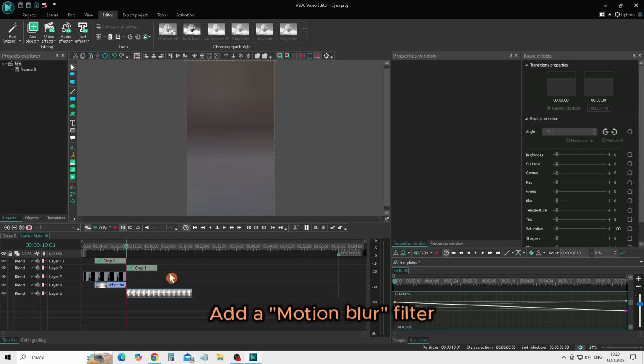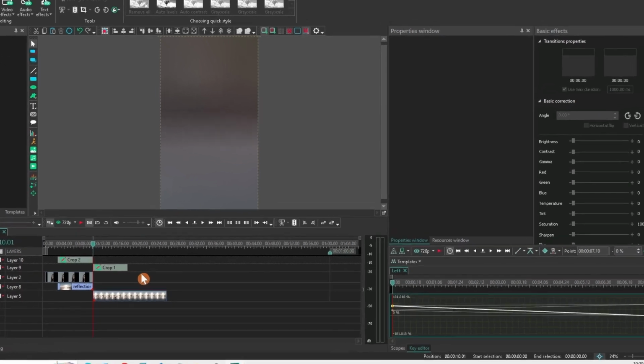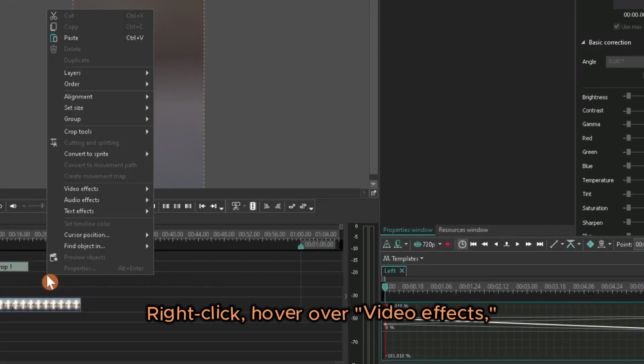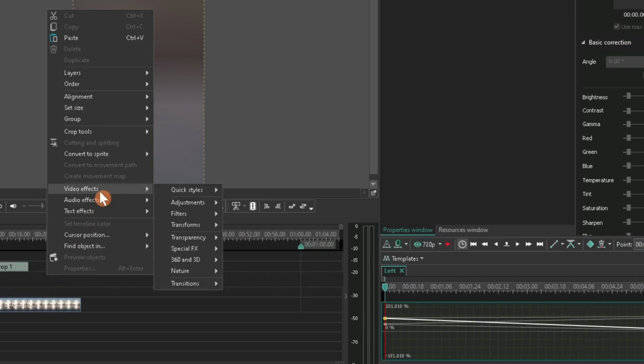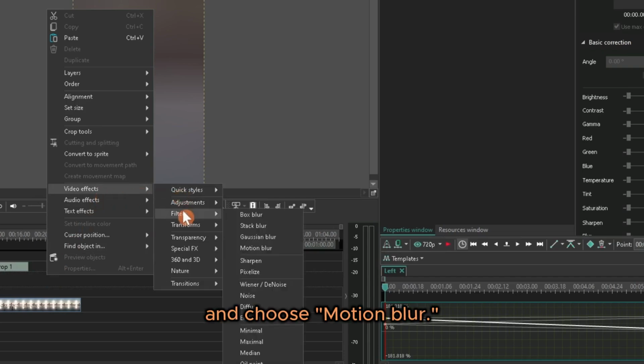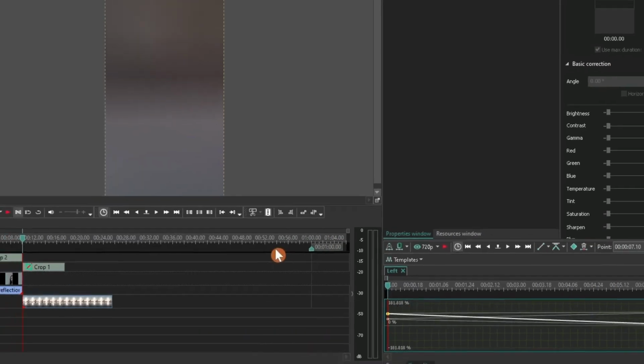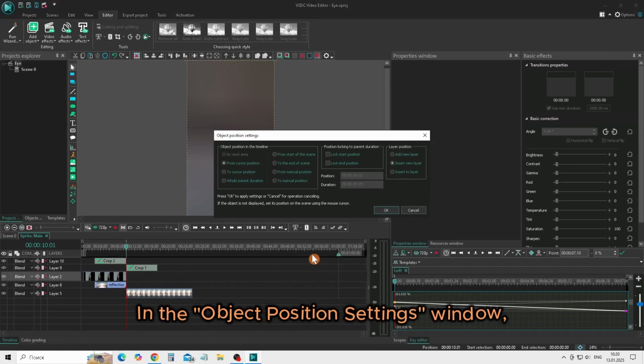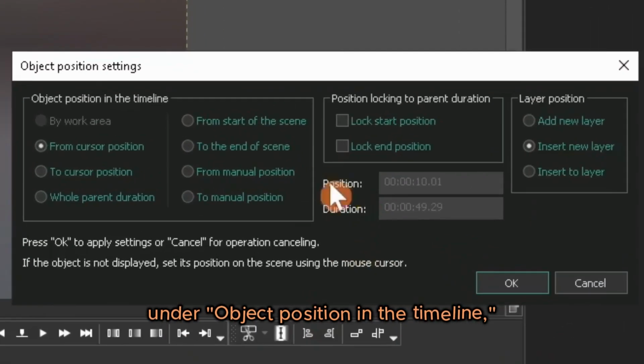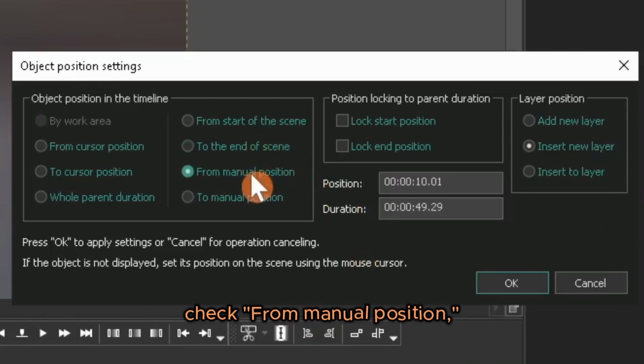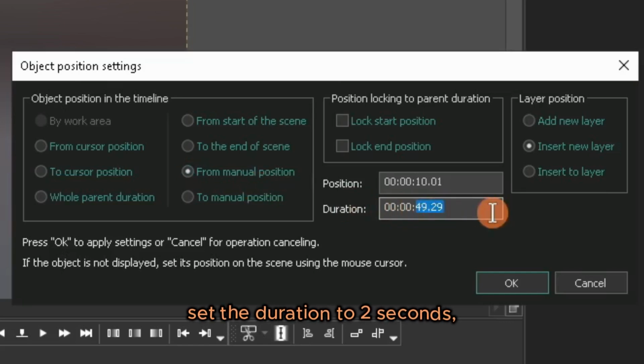Add a motion blur filter for a teleportation effect. Right-click, hover over video effects, filters, and choose motion blur. In the Object Position Settings window, under Object Position in the timeline, check from Manual Position. Set the duration to 2 seconds and confirm.